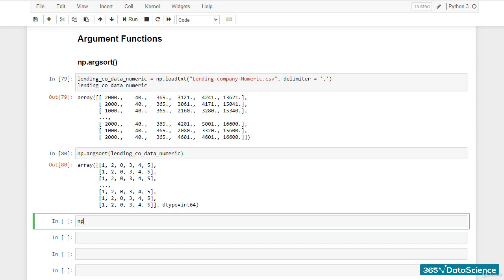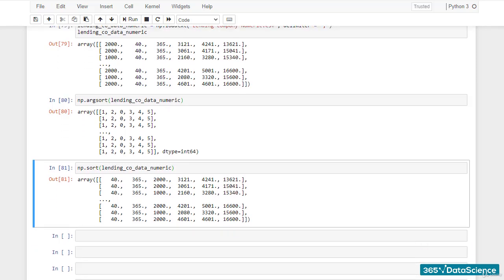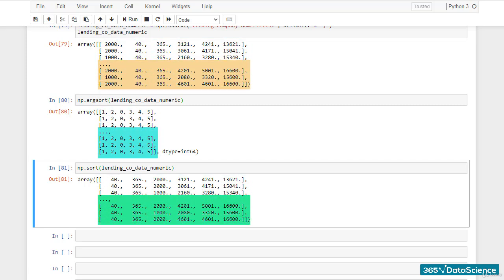Another way to verify this is to call the sort function into a new cell. Looking at the first row, we see that if we take the values of the original dataset and arrange them according to the output of the argument sort function, we'd get the sorted array. The same is true for the second, third, and all subsequent rows, but we won't examine each one individually.